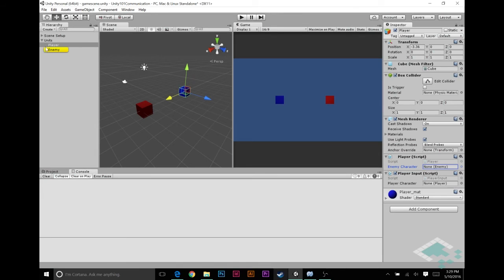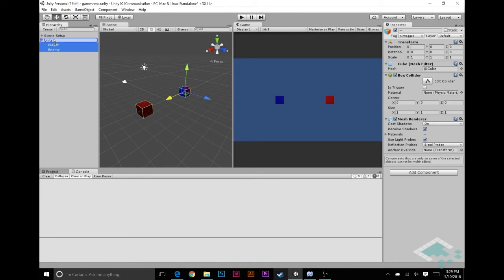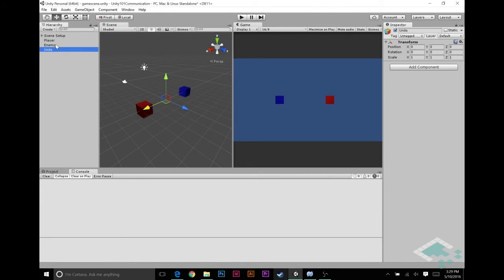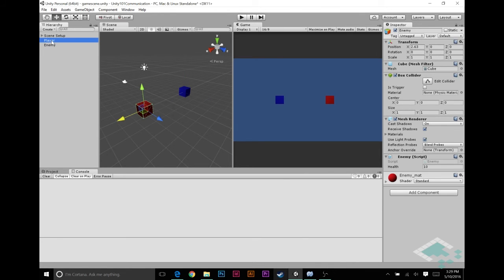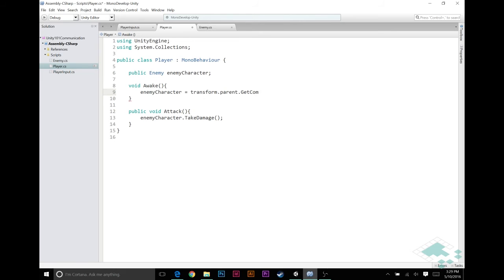Now, but let's say we've set up our scene a little bit differently here. Let's say we don't have this units parent object. Now we don't have that direct connection from the player to the enemy. We can no longer use GetComponent. You can no longer do transform.parent. There isn't even a parent. We can't get this far. This won't work for us. So how do we find this enemy character now?